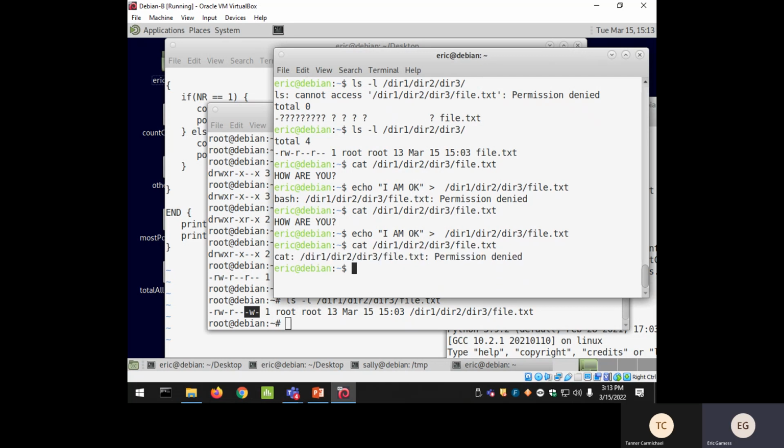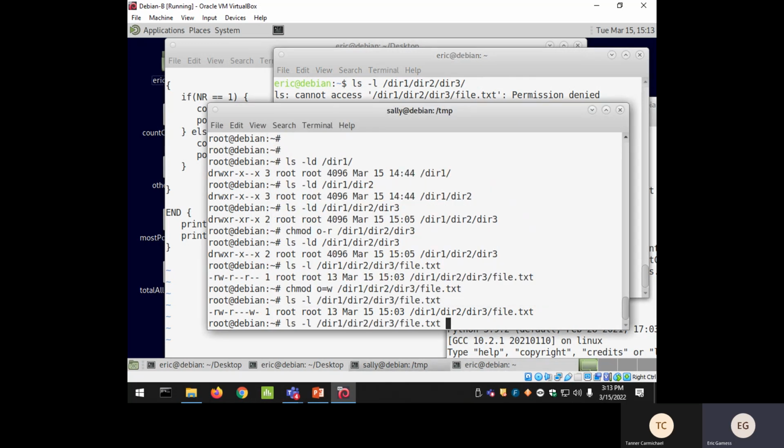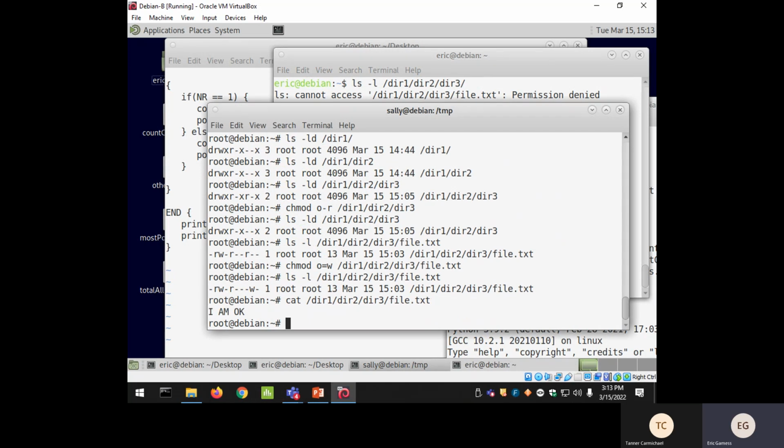And if I look at the content of the file, oh, I don't have the read because I don't have the R. So let's become root and check the content of the file. I am okay. So I did change the content of the file. I don't have how are you anymore. I am okay. You see?